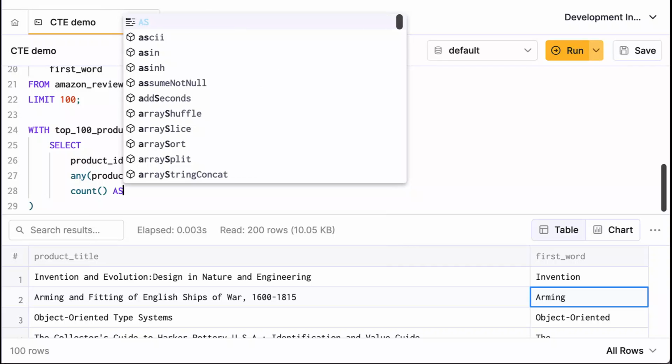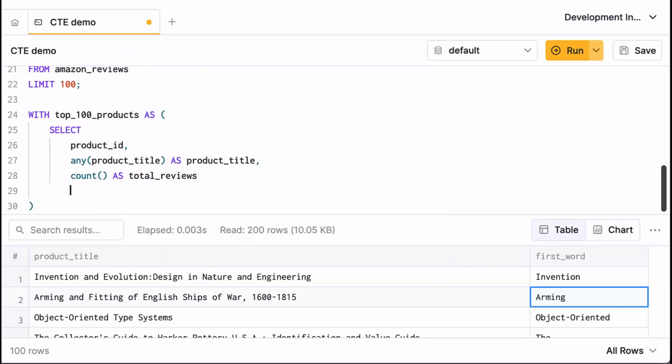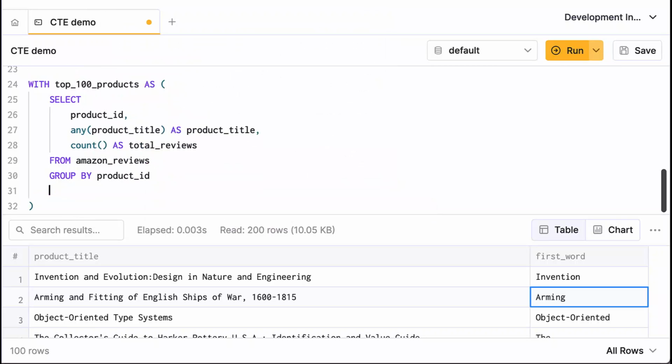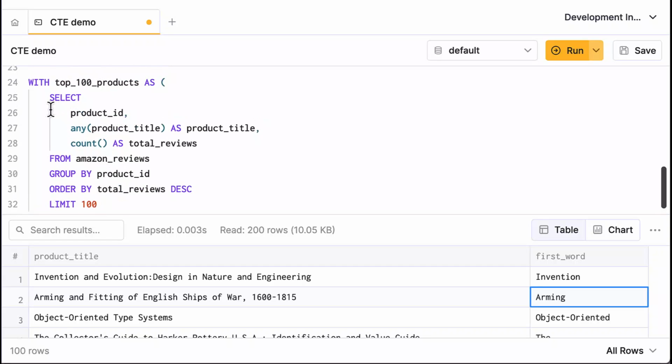And then we'll figure out what the count is. So I'll call it total reviews. So I've got these three values here. I'm going to grab those from Amazon reviews. I'm going to group by the product ID. And I want to order by the total reviews descending. And I'll just grab the top 100 because that's what I want. So this is the top 100 products.